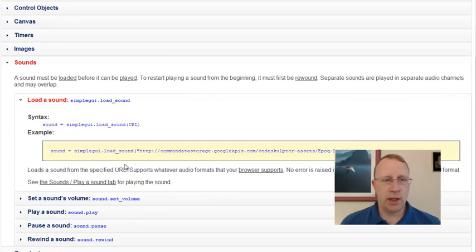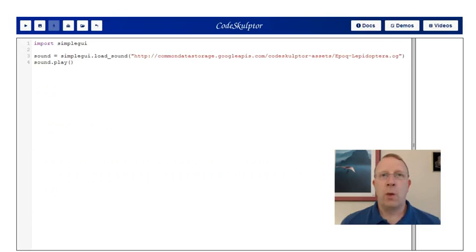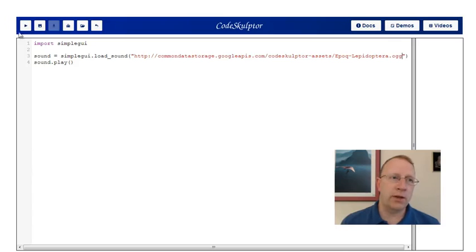One thing you'll see here is a note that not all browsers support the same files, so you have to worry about that. But also, no error is raised if the file isn't found or if the format you're trying to use is unsupported. Because there are no error messages, you're a bit on your own. In this case, I used the wrong file name. I need an extra character there. And once I fix that, we get some sound.